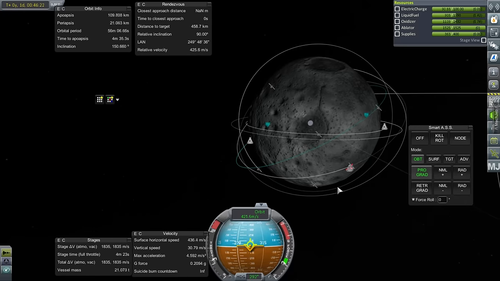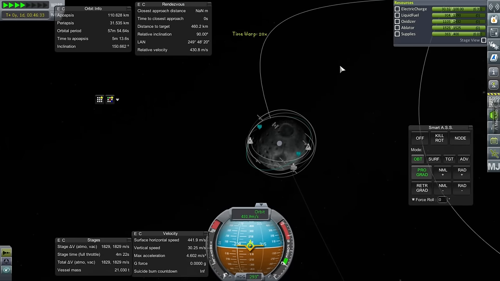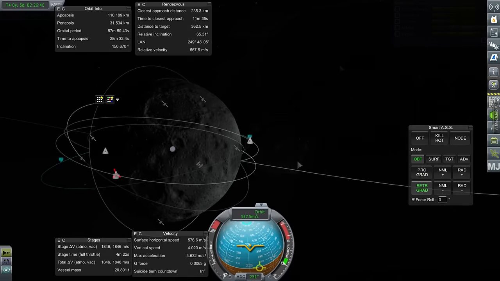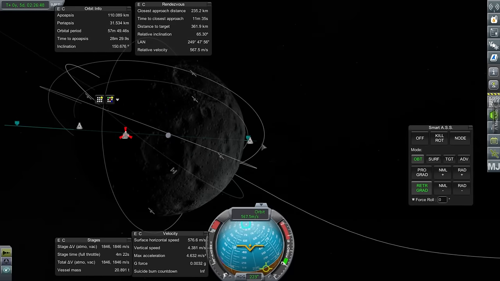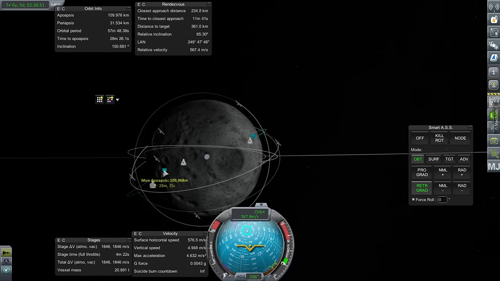Electric charge diminishing as we go into nighttime side. I'm lifting the periapsis up a bit, but that's enough. Alright, I'll be back with you once we're lined up and ready to land. Okay, well, it doesn't look like we're gonna be hitting the target in full daylight. That's annoying.